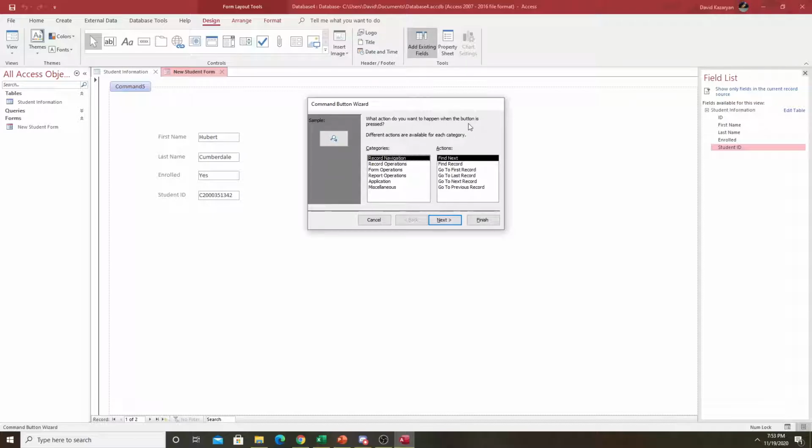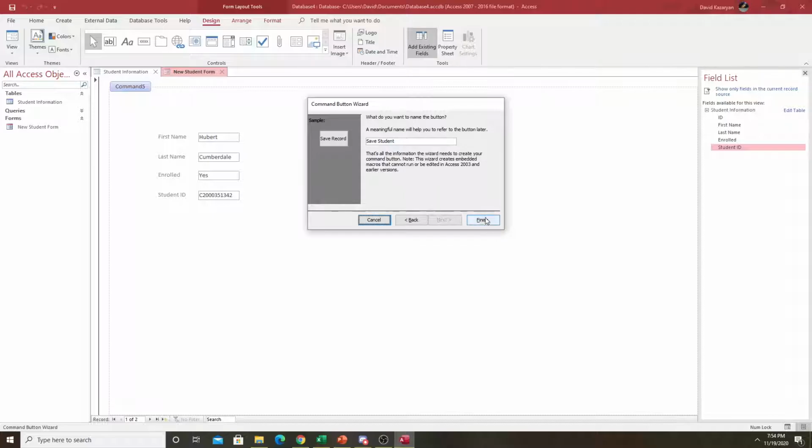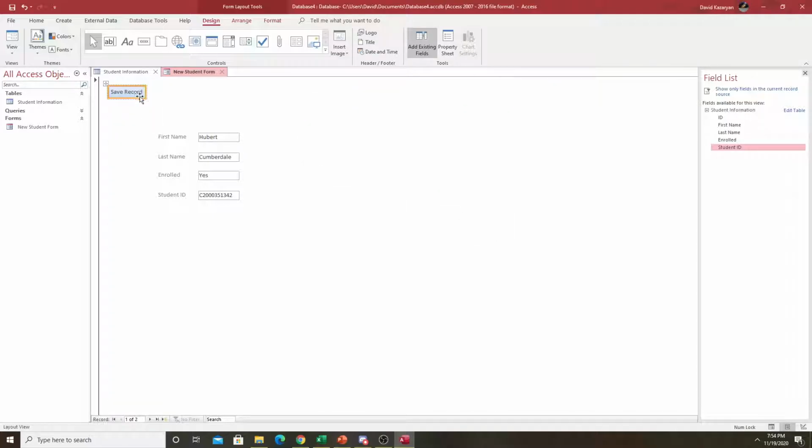What action do you want to happen when the button is pressed? So it's nice that it walks you through all this stuff, so you don't have to create macros on your own. I want this to record, let's see, record operations, save record. I want it to show me some text, save record. Meaningful name will help you refer to the button later. What do you want to name the button? Save student. Finish. Okay, now we've got this button here.